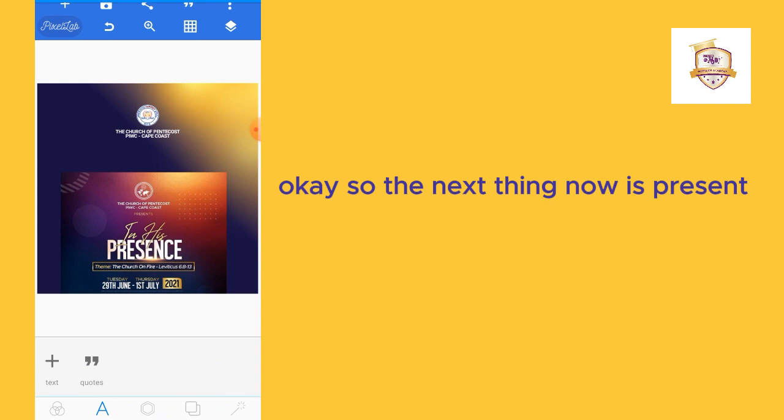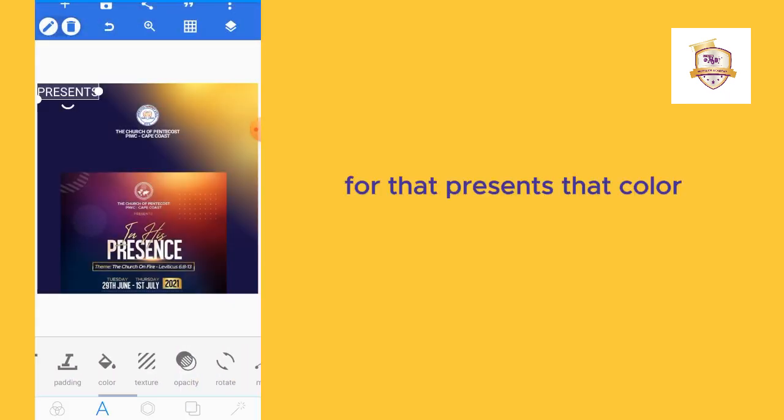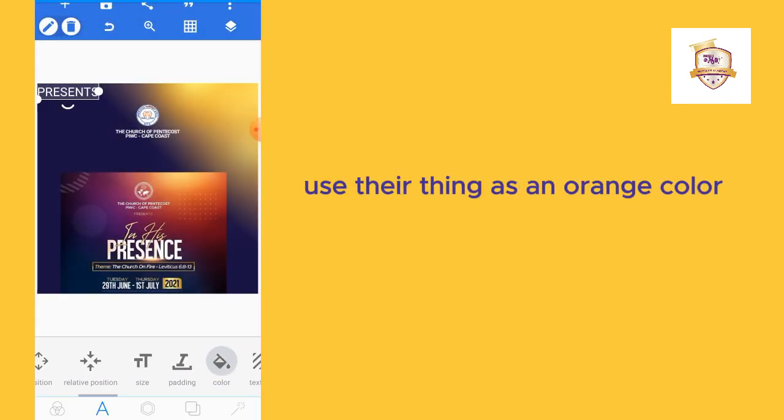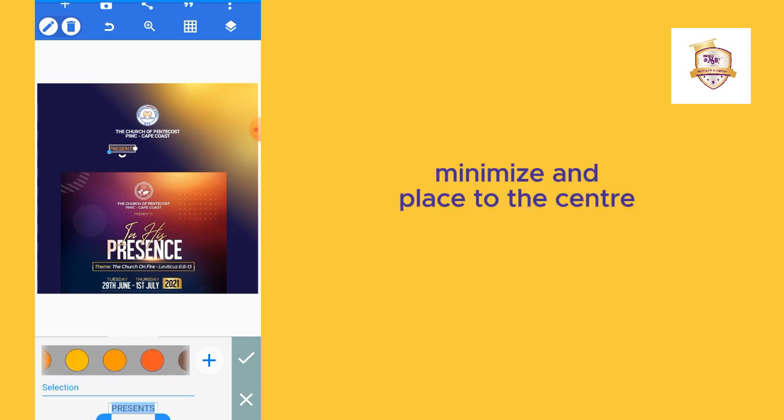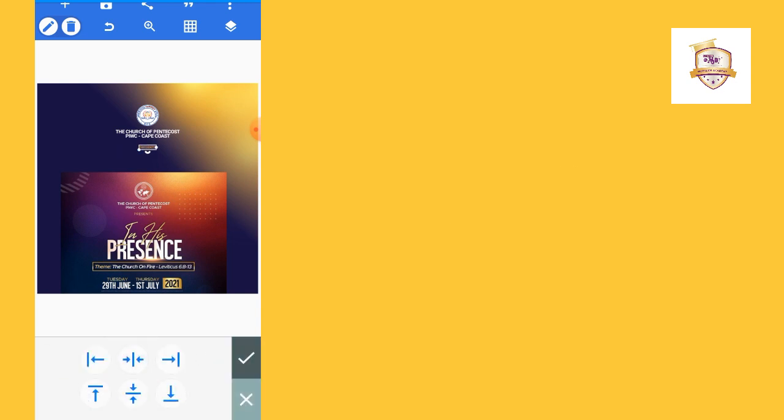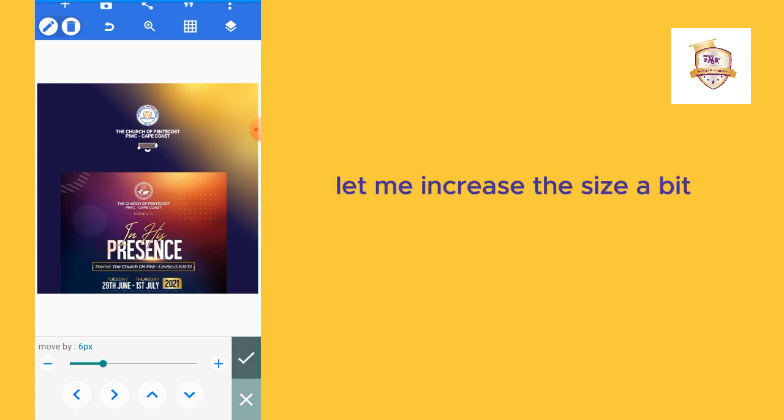Okay, so the next thing now is "presents". For that "presents", the color used there, I think it's an orange color. Come here, choose this color. I think that's the color used there. Minimize and place it at the center. Let me increase the size a bit.